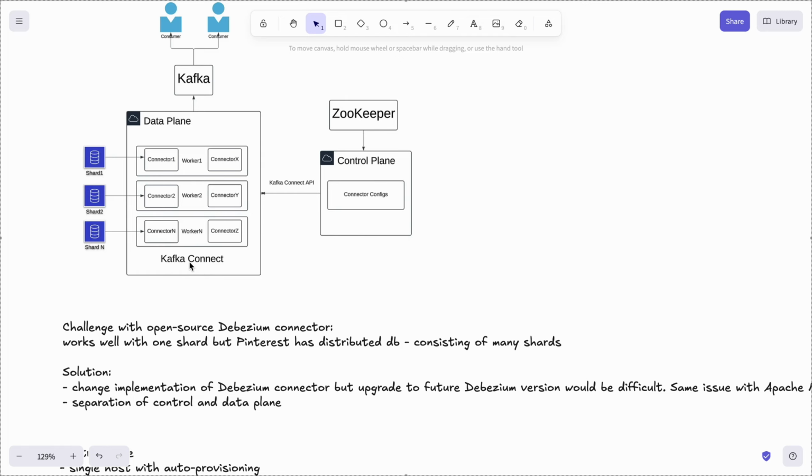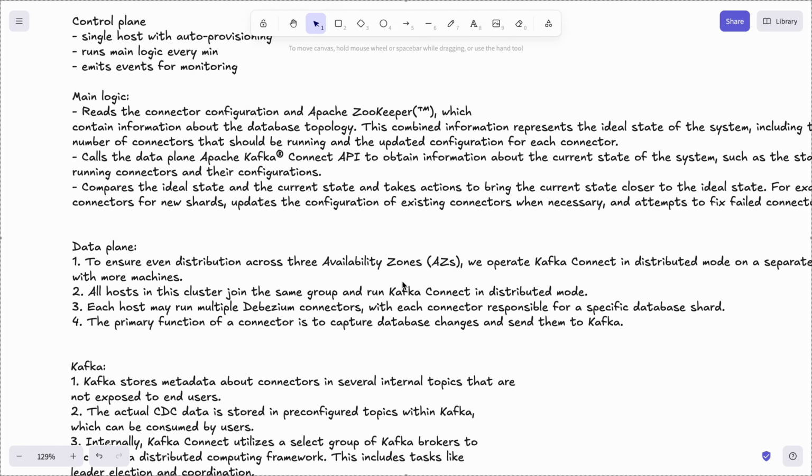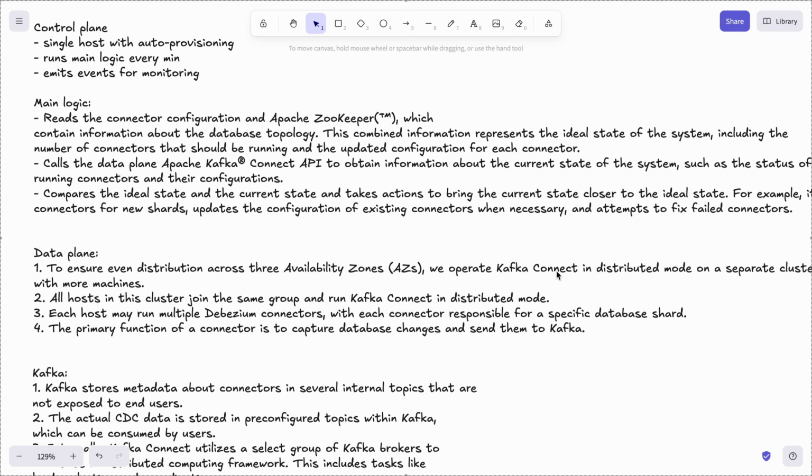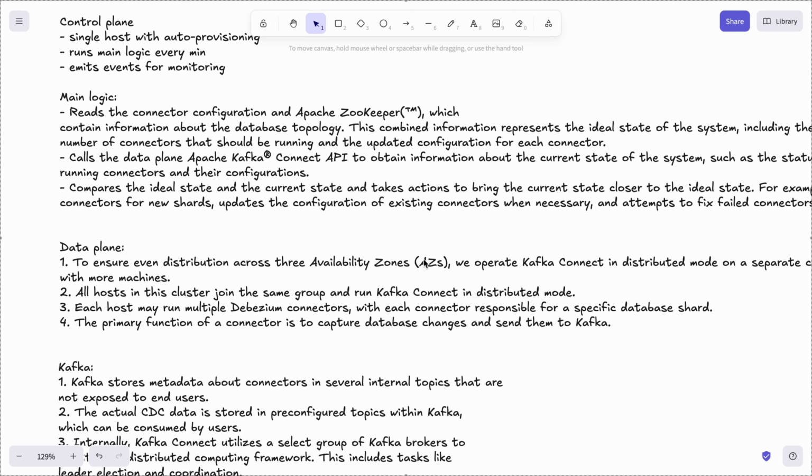This is the Kafka Connect, in distributed mode on a separate cluster to ensure even distribution across 3 availability zones. All hosts in this cluster join the same group and run Kafka Connect in distributed mode. Each host may run multiple Debezium connectors, with each connector responsible for a specific database shard.